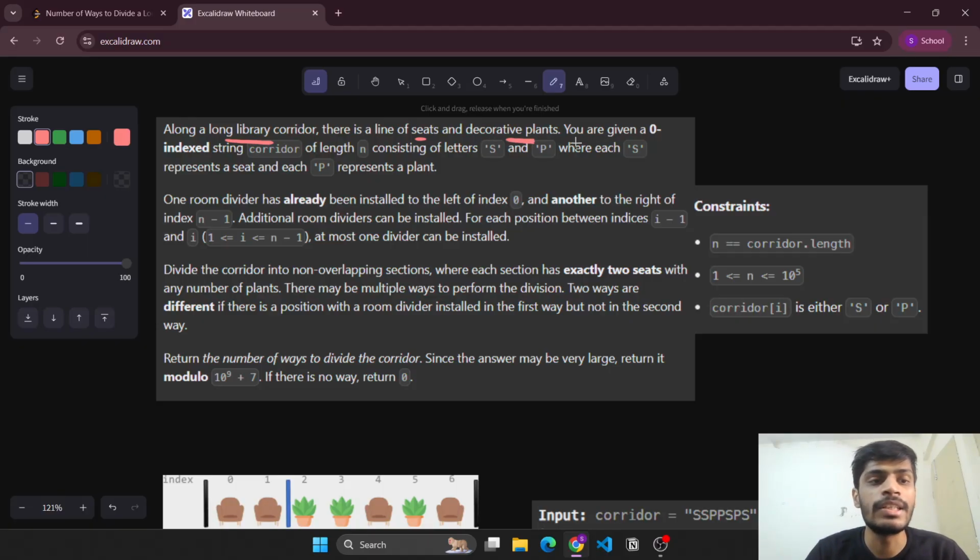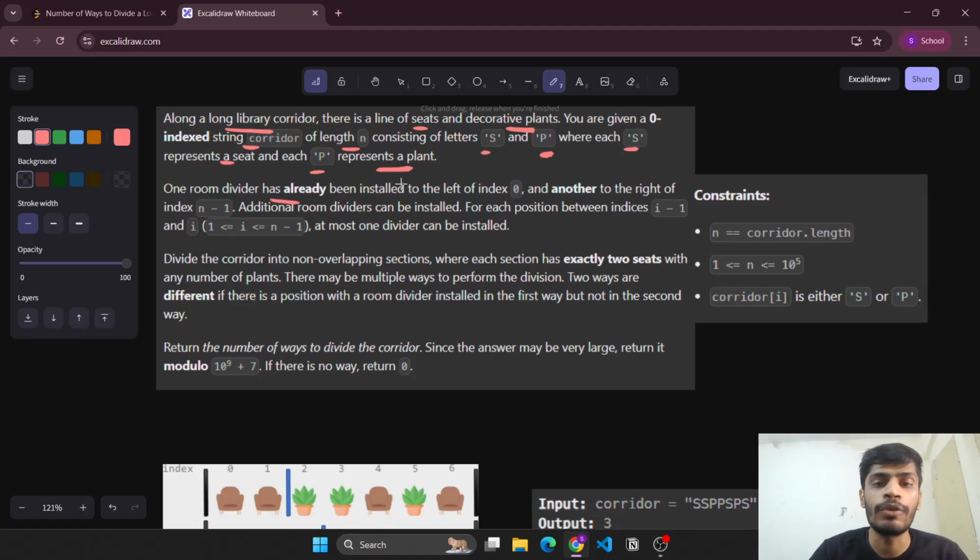Now we are given a zero indexed string corridor which has a length n, which only consists of the letters S and P, where S represents a seat, and P represents the decorative plants that we have. Now one room divider has already been placed to the left of index 0 and to the right of index n-1. Okay, so a room kind of thing has been made and there is a line of seats and plants.